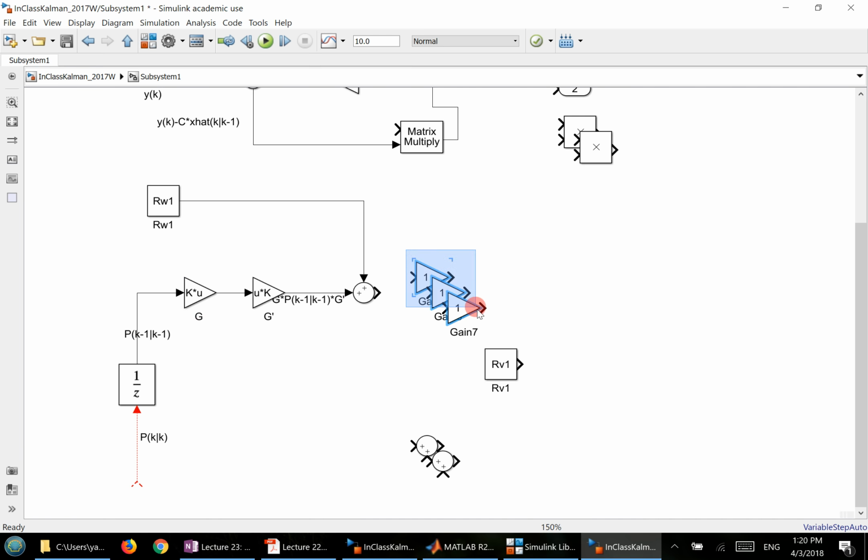So that's this part here, right? Yeah. And then the output, set it here. Okay, the output here. So the output here is P of k minus 1.